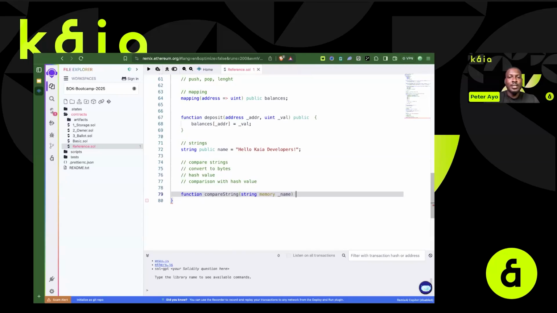So the way to do that is to first specify the data location, which we've just done. For every reference type that we're working with, we have to specify the data location, whether it be arrays, structs, strings, or mappings of any sort, especially when you're passing them as a parameter in your function or as a return value. Really important. So what we are trying to do here is to compare two strings after hashing them, and that means we want to return a Boolean.